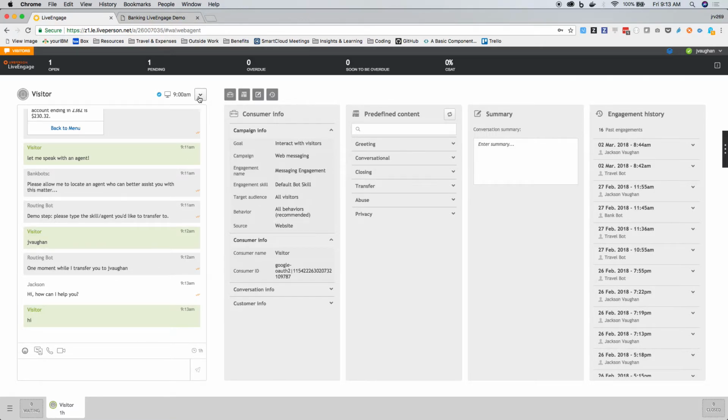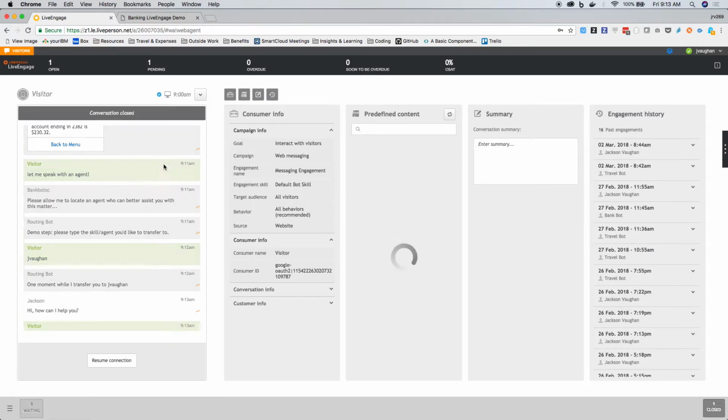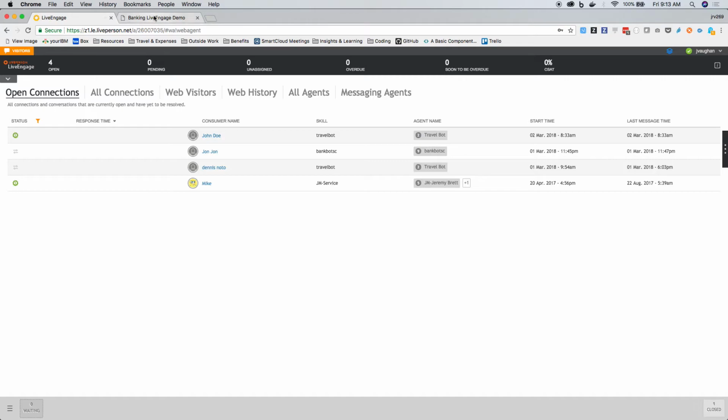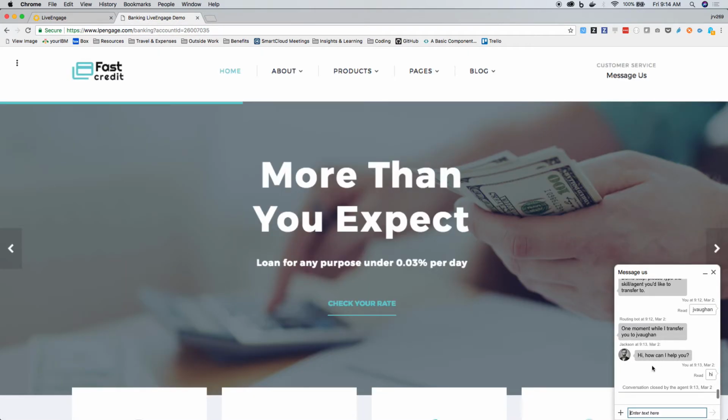Now, to close or end the conversation, you can hit this button at the top here and just click Close Conversation, which will disconnect the agent from the conversation with the customer, and the conversation will be closed, and the customer can open back up to talk with an agent, talk with a bot if they want to.